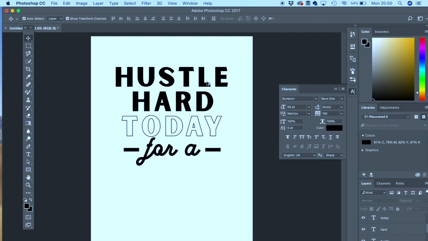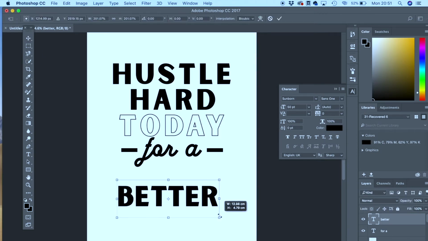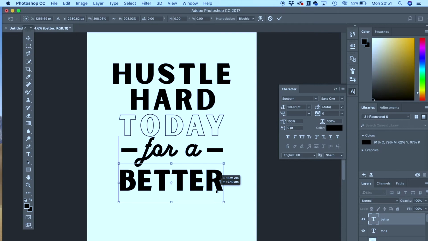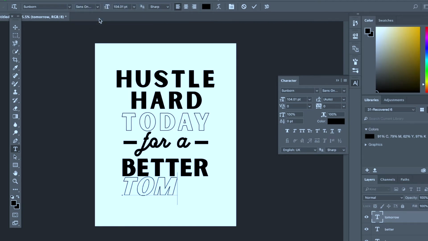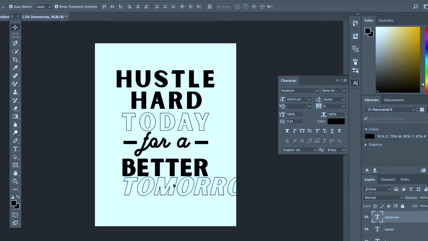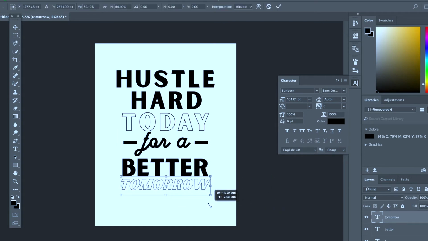Okay, so there we go. So again, we're going to come to the type tool and we're going to write the next part of the word out. I'm going to keep it the same. So again, remember Command T, and drag it to the corner to make it the same size. And then I'm going to add one below, the final word below, which is tomorrow in this case. Again, Command T, and this time I'm going to make it smaller, so I'm going to fit it just under the word better. Again, because I want everything to be symmetrical.